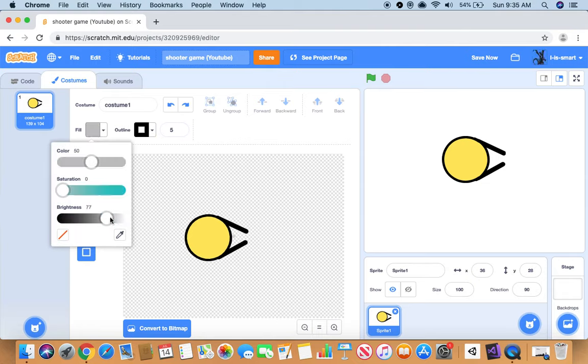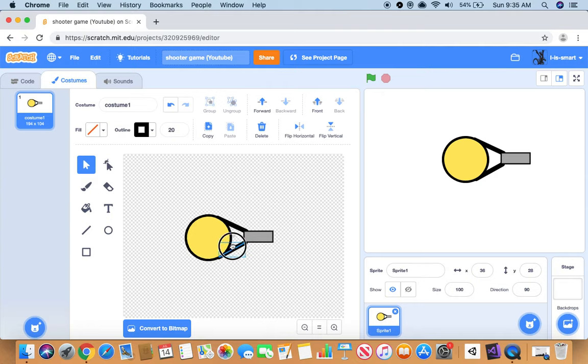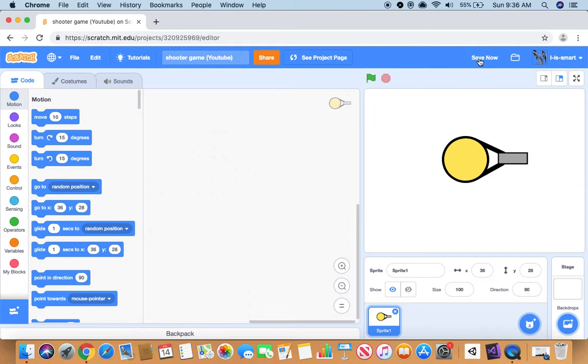This is going to be like a little pistol. I'm just going to save the project. Maybe put the arms a bit closer. Okay, so I'm just going to name this costume Pistol. I'm going to set the size to maybe 25. Yeah, that looks good.